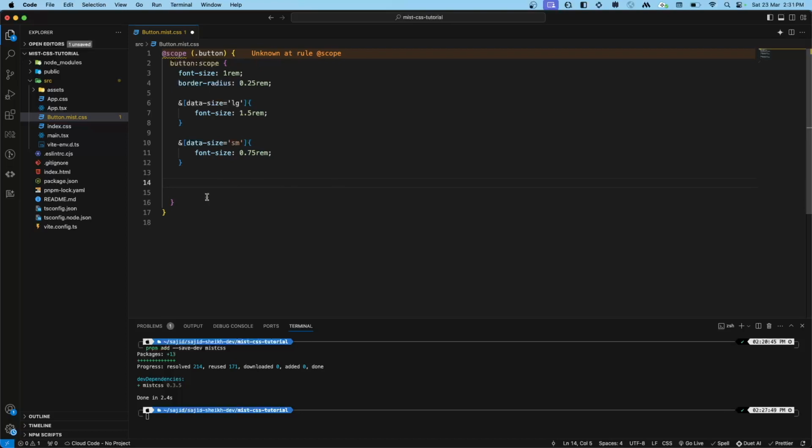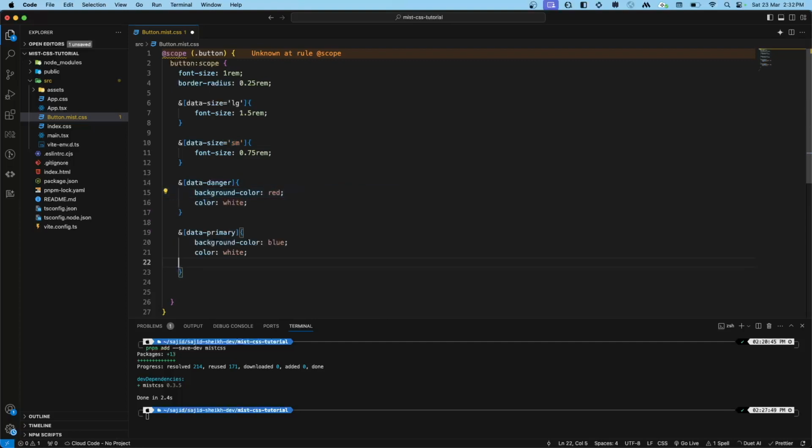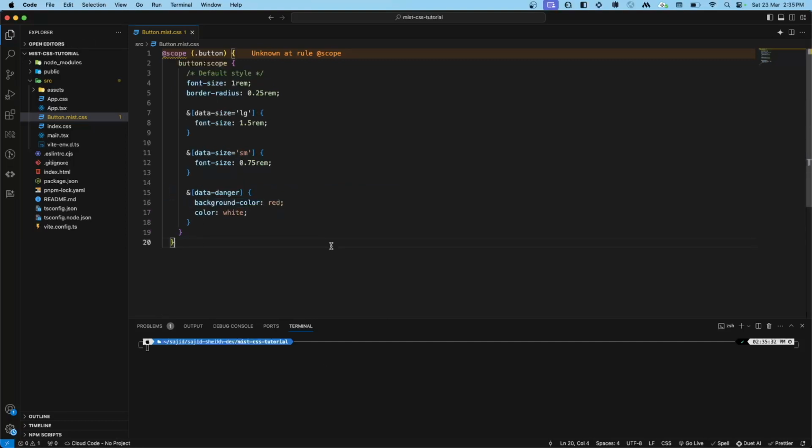Now what if you want a boolean value? For that, let's add this ampersand, square brackets, data attribute, and then danger. What we are saying here is that we want to implement a data boolean value. So this will be a boolean value because we are not assigning any value to it. Let's say background color red and white. So here we have completed our CSS styling.